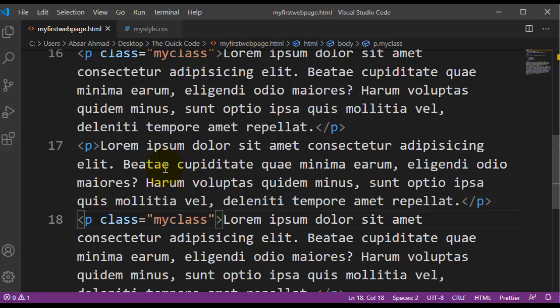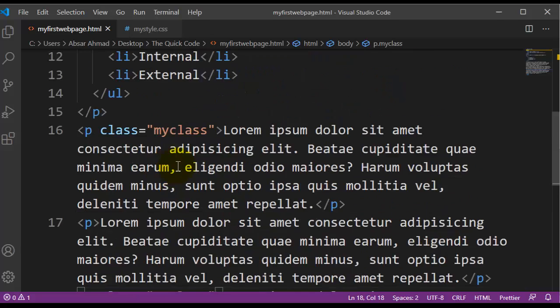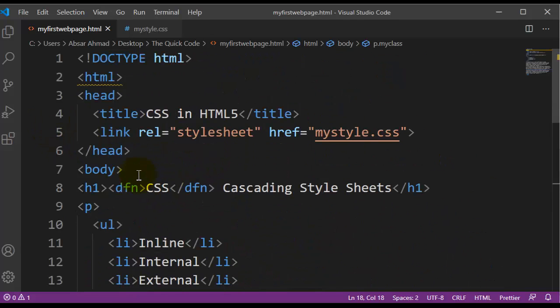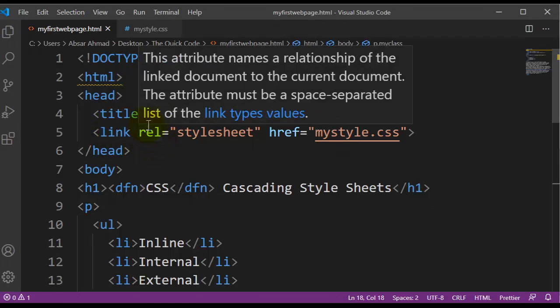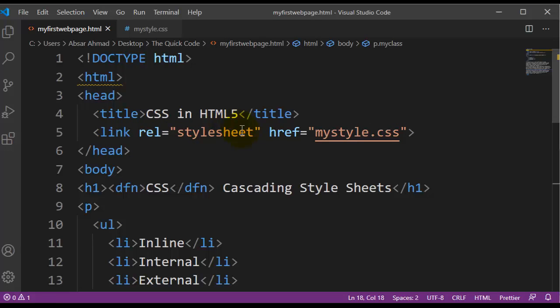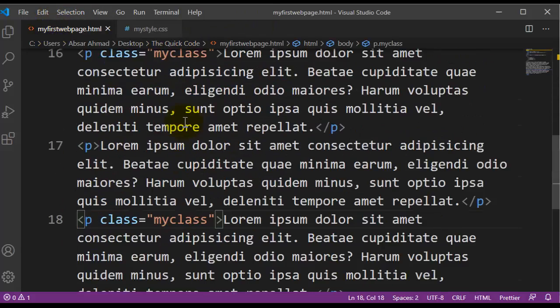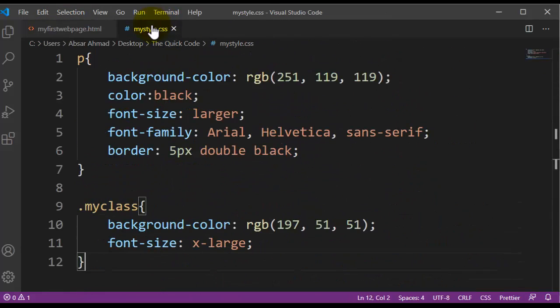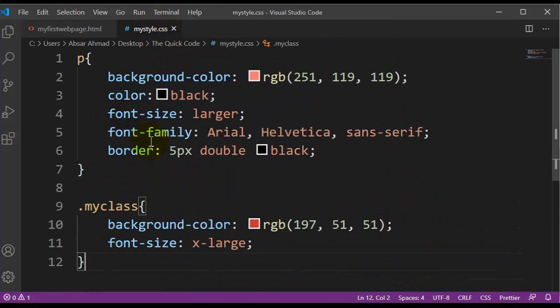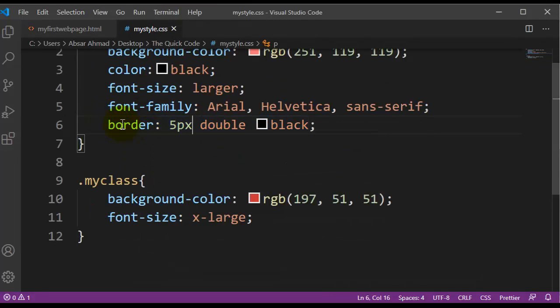Within inline styling we use the style attribute, for internal styling the style tag inside the head tag, and for external styling we use the link tag with the attribute rel for relationship, stylesheet, and then href for hypertext reference, giving the reference of my external style sheet that we created in the same folder. This is my style.css, and we used different kinds of properties like background color, font size, font family, and border. We learned this new property known as the border property.